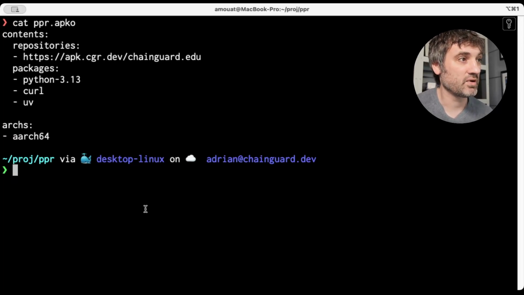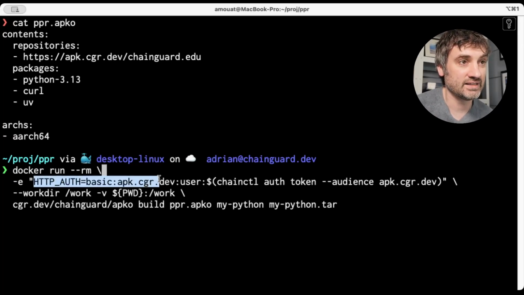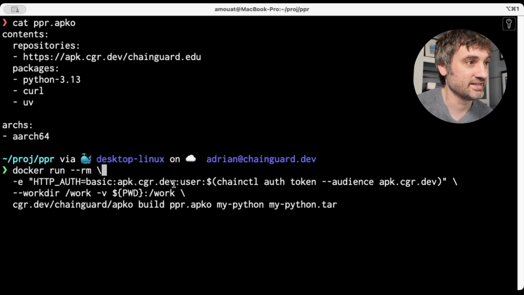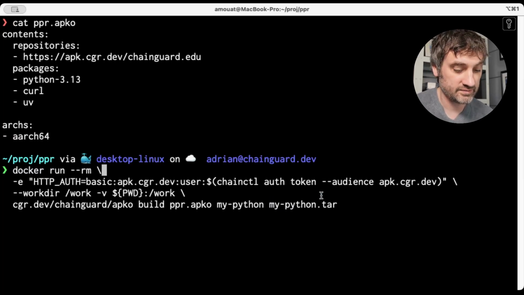You can install apko locally, but I'm just going to call it from a Docker image. Now, apko supports the same HTTP auth environment variable as APK, so we see that being passed in here. We do mount the current directory as /work, so that's how it gets input files and gives us output files. Then we're calling build. We're giving it the ppr.apko input file. We're saying we want to build an image called mypython. I'm asking it to output to a file called mypython.tar.